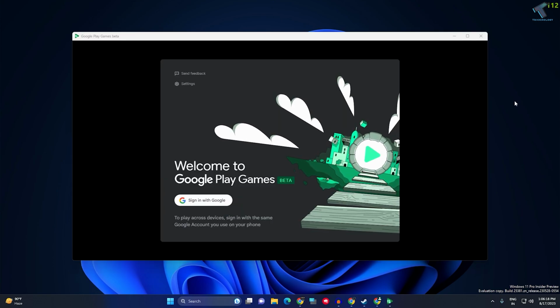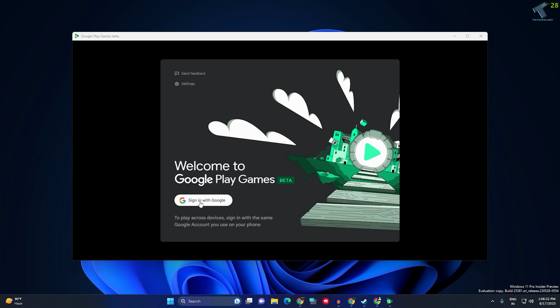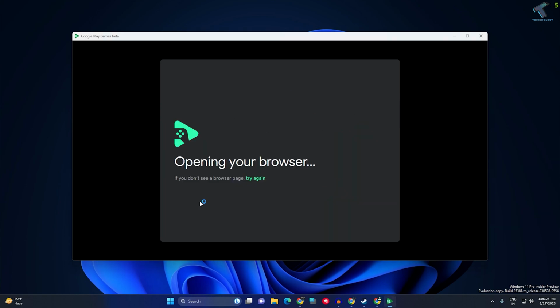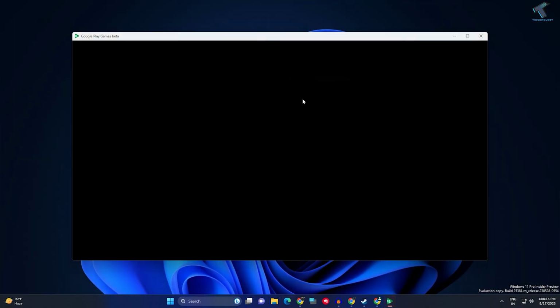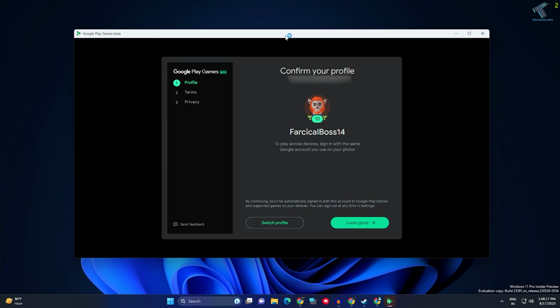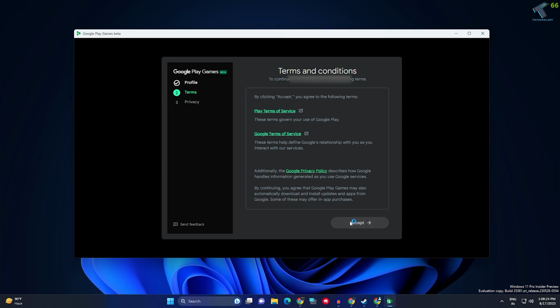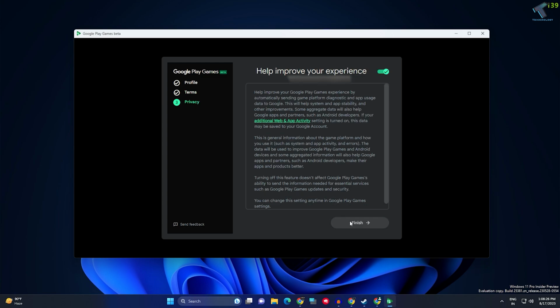Now what you have to do, you just need to log in with your Google account, meaning Gmail account. You just need to click on sign in with Google, and after that, give the permission. Now click on looks good and click on accept, and after that the console will open automatically.